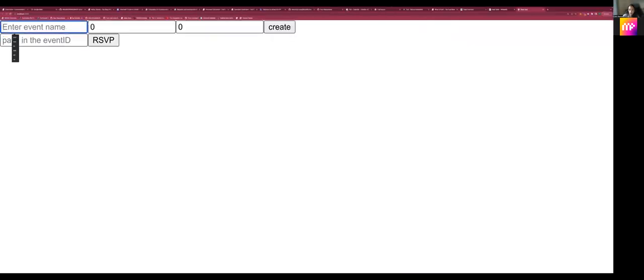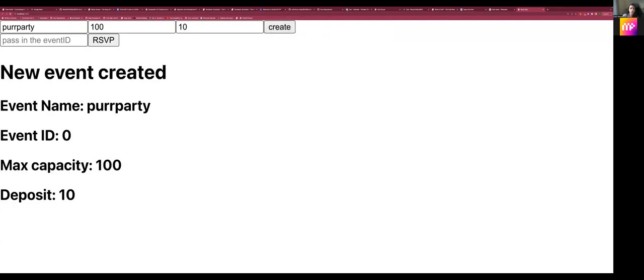So if I say per party, 100 people is the max and the price is $10, and I create this, the event was created. All right, cool. So now it's telling me my event was created. Here's the event name, my event ID, etc.